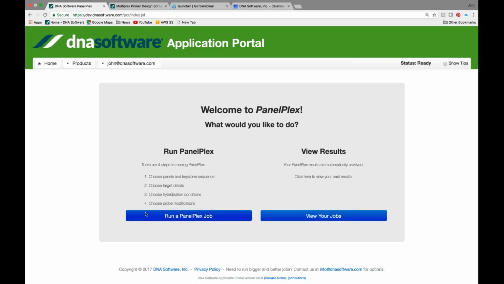All right, and let's go ahead and now run PanelPlex. The PanelPlex has 4 different steps. First, we need to choose our panels, our playlist, the inclusivity, exclusivity, and background. And we need to choose this thing called the keystone, which I'll explain in a moment. Once we've entered those, we'll be talking a little bit about the details of the target. Do we want to design to the whole region, or the whole target, or a region of the target. And we'll give the hybridization conditions and any probe modifications.